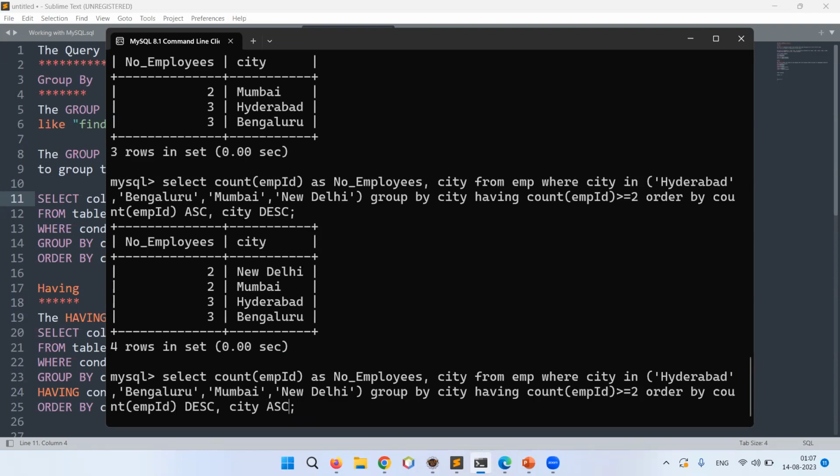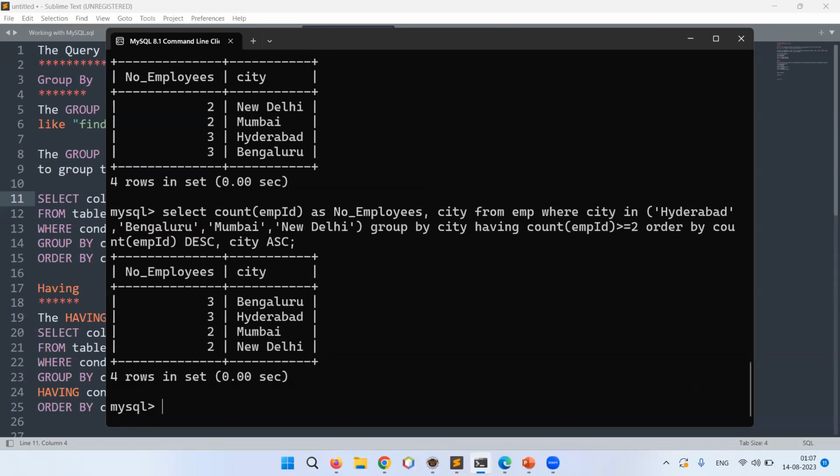So now what happens? Count descending, and city ascending, right? So I will get Bangalore first, then Hyderabad, then New Delhi, and then Mumbai. M and N, so Mumbai and New Delhi. So let me see now. Yeah, Bangalore first because city ascending, right? Bangalore first and count descending. Then Hyderabad, then Mumbai comes first, and then New Delhi.